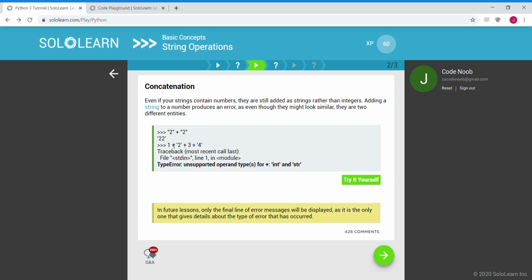We kind of messed around with this, I skipped ahead in the lesson. 2 plus 2 gives you 22, so it doesn't add it. Because these are strings, it doesn't do the simple math operation. That's why it's printing out 22 and not 4. If we go here, 1 plus string 2 plus integer 3 plus string 4, it gives us that type error that we were seeing previously. In future lessons, only the final line of error messages will be displayed, as it is the only one that gives details about the type of error that has occurred.